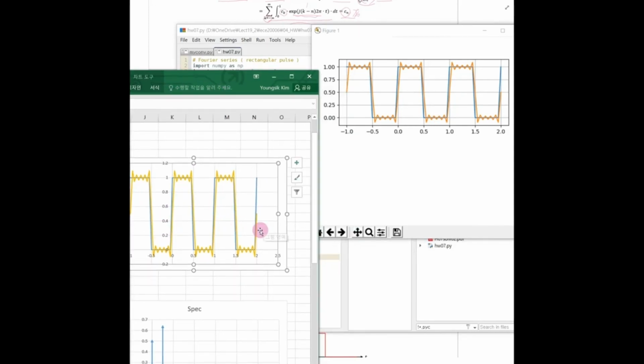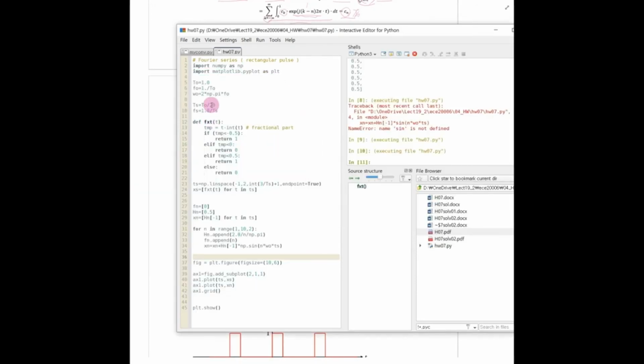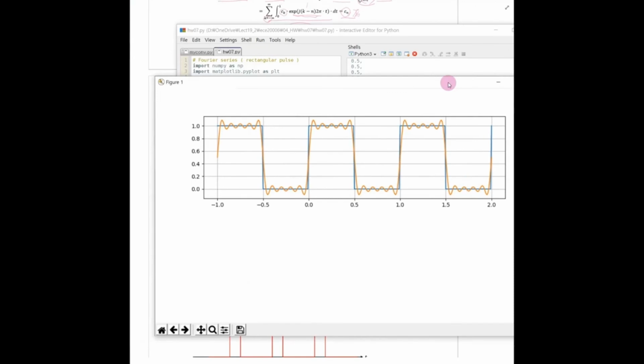Sampling time is the same. But if we increase the number of samples, like 100 points, then it is much smoother. You can see some smoothing functions.